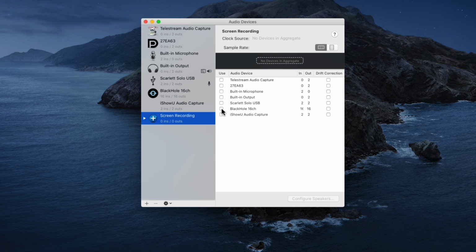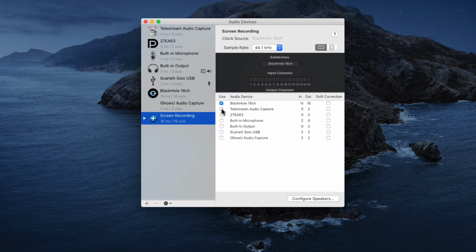I'm going to leave the sample rate set to 44.1 kilohertz for this demo. Now, you can change it to 48 kilohertz, which is the standard audio sample rate for digital video, if you want to. Just make sure any other audio devices you're using use the same sample rate. I'm going to leave mine set at 44.1 kilohertz for this.